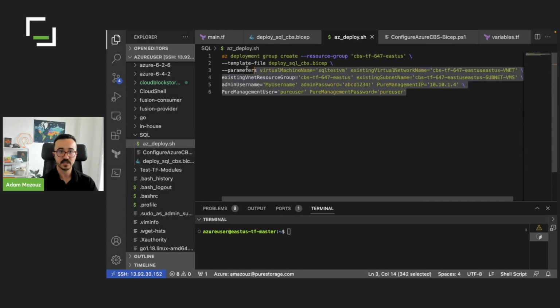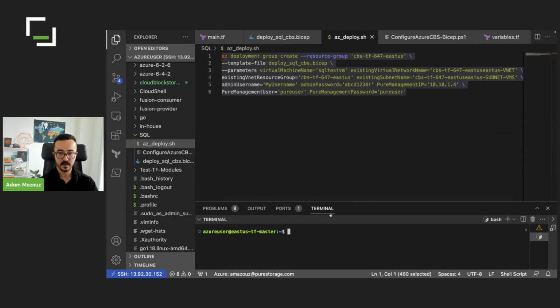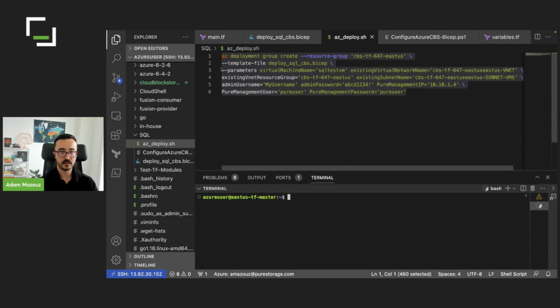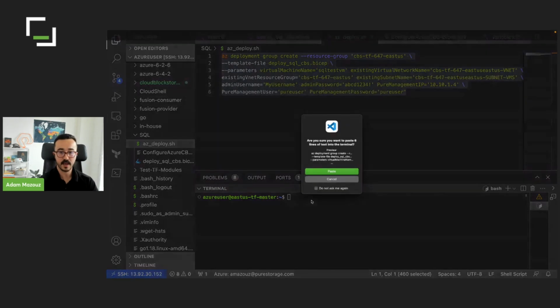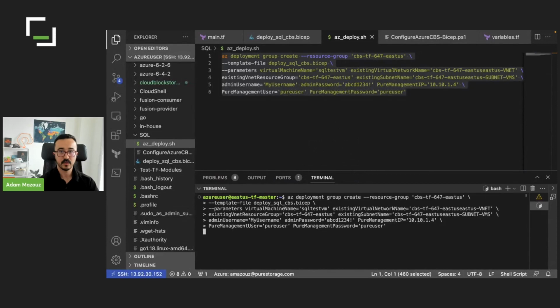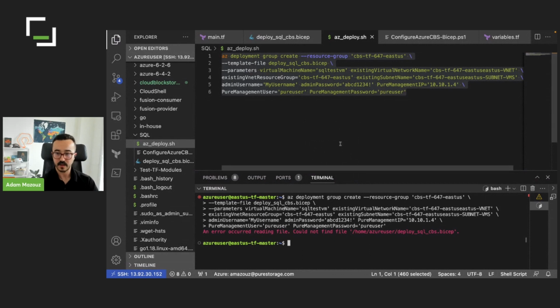And then the last thing, I just need to copy this command, and I need to use Azure login, but I'm already logged into my Azure here. I just need to run this. This will take around, I think I have one problem here. Let me just fix it.